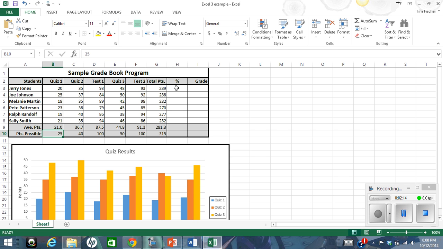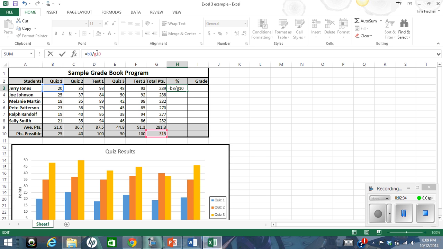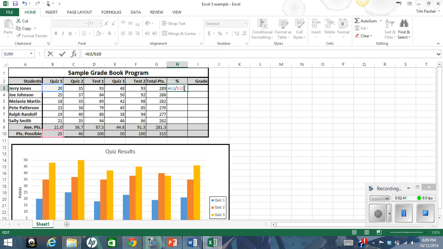And so if we were to go into H3, we could write equal, because we're going to create this formula, and we want to enter in B3 divided by G10. And so we have, oops, that's not what I want. Not G10, I want B10. All right, so we have that idea. Now that would find the percentage there.